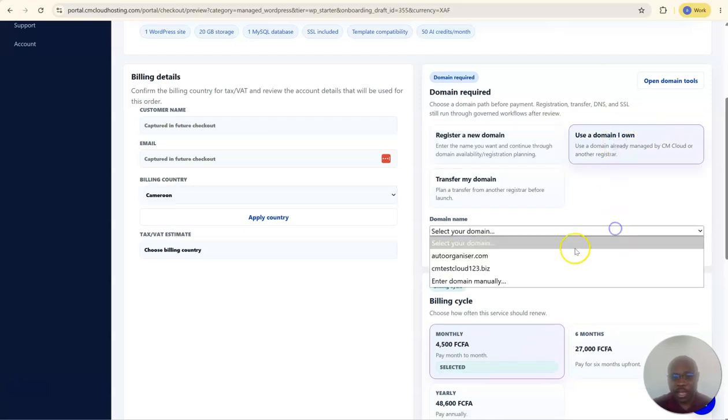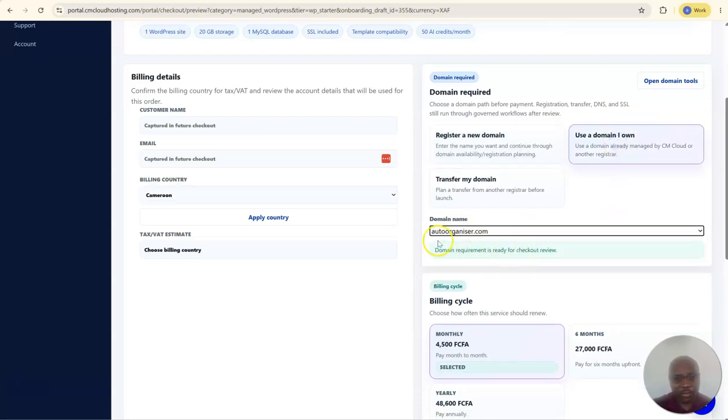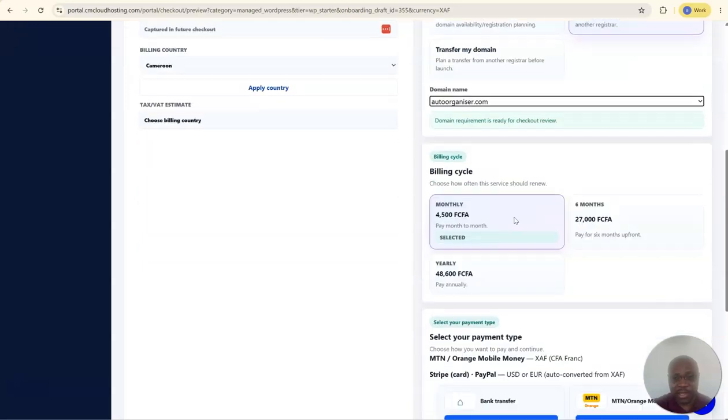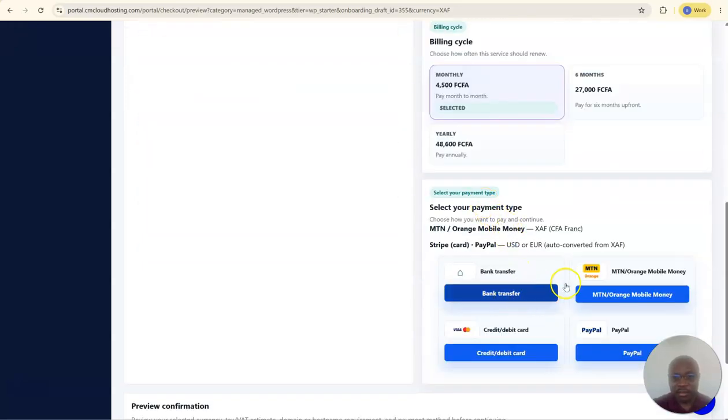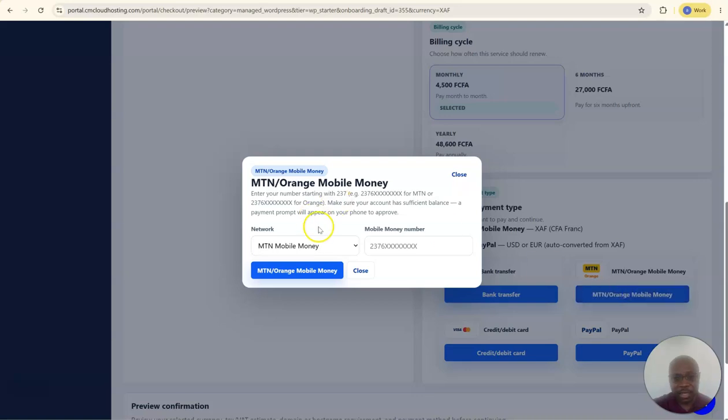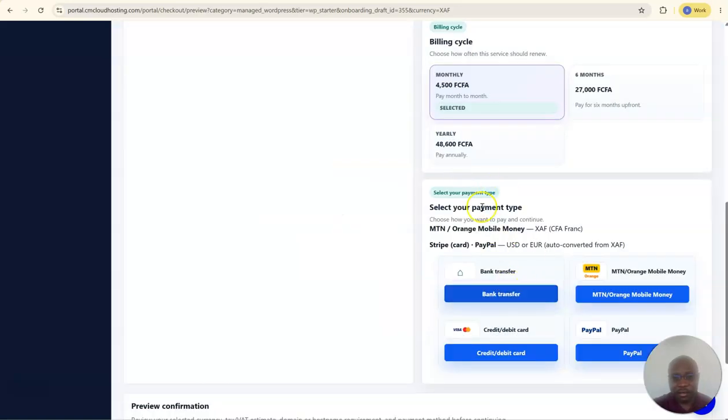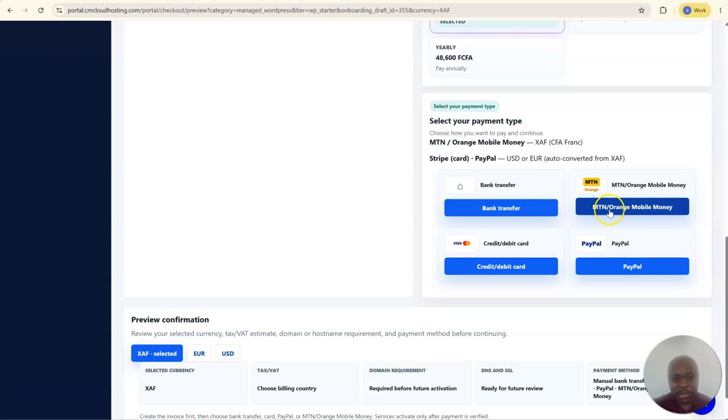I have my domain. I choose it in the list of my domains. You see, I already went ahead and I bought a domain, autoorganizer.com. And I would choose my payment methods. I could pay via mobile money. So I will make the payment and I will see you once that is done.